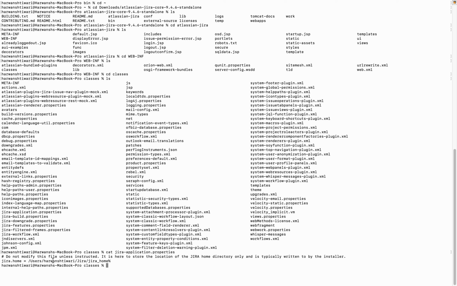As you can see, if you do pwd, where it is under downloads, no, it's not downloads, whatever folder you have installed it in depends on you only. Where you have downloaded Atlassian Jira, under WEB-INF and classes, there you will find your Jira home path. This is your Jira home path you have to give, and this is your Jira home.